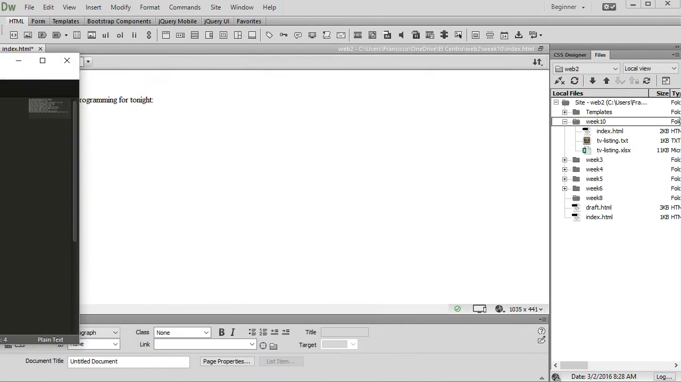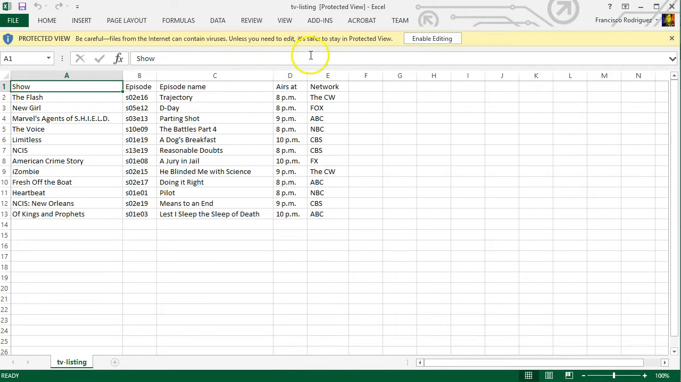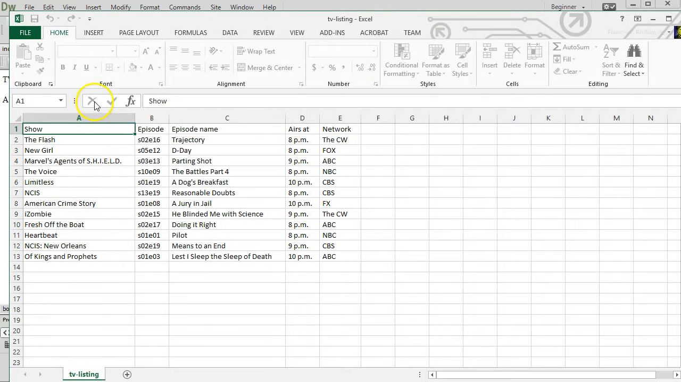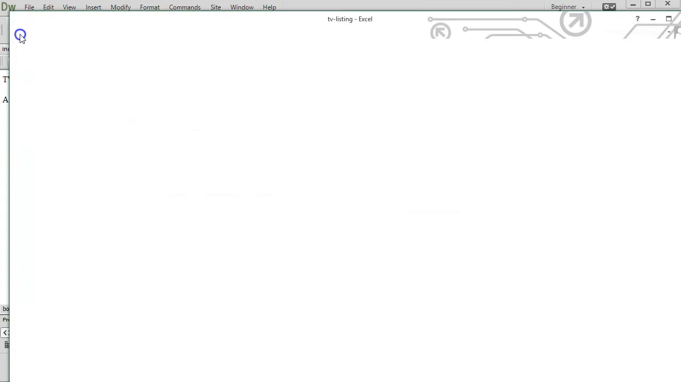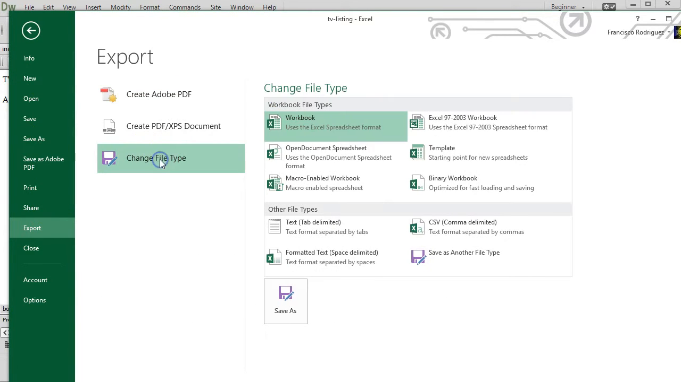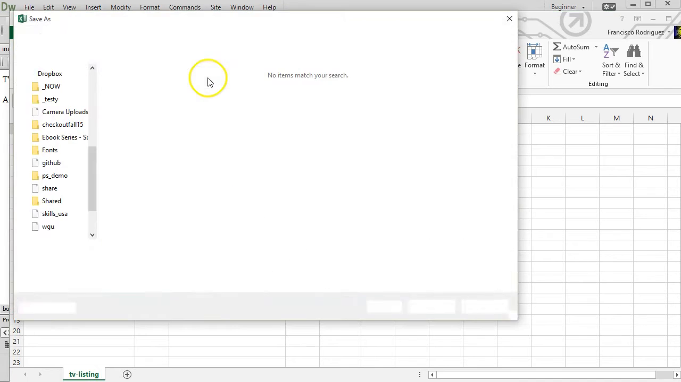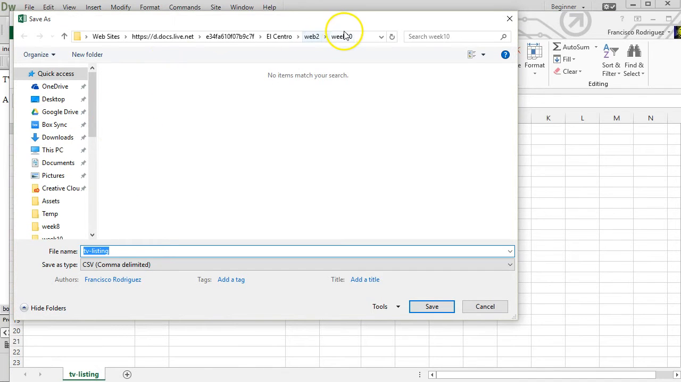Let me move this out of the way, and I'll show you the way that we actually got that comma separated values table. I'll go back into Excel, make sure that I am able to edit. I've enabled the editing. I can say File and Export, and then change the file type. Formatted text is going to be separated by spaces, or actually I want to do the CSV, a comma delimited text format separated by commas. I'll click here to tell it that's what I want to export as. And then it'll give me an opportunity to go and save it back in week 10.